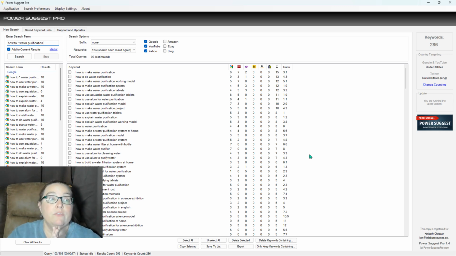So if you want to do a lot of searches, you're probably better off doing Answer Socrates or Answer the Public and paying for it. If you're like, hey, I just want to get some ideas here, use Power Suggest Pro. It's really helpful, really good. You can do it in the middle, you can do it at the end, you can do it at the beginning. So you can get a lot of different ideas on that.